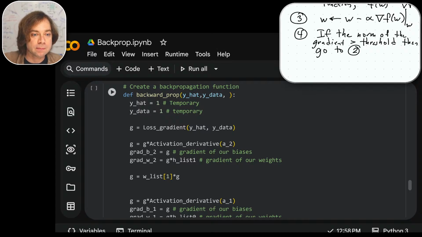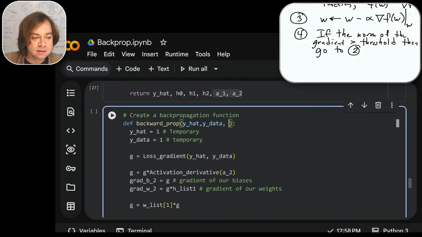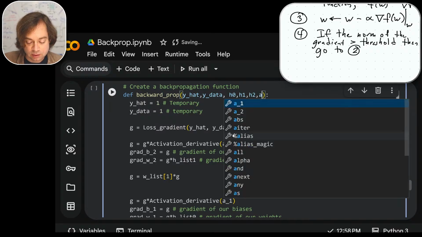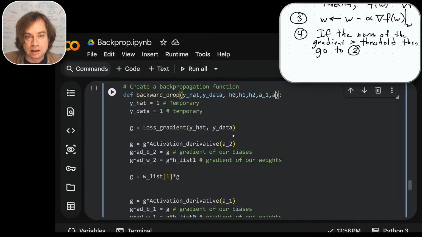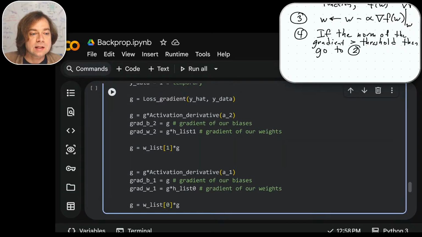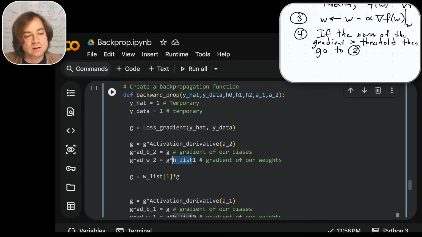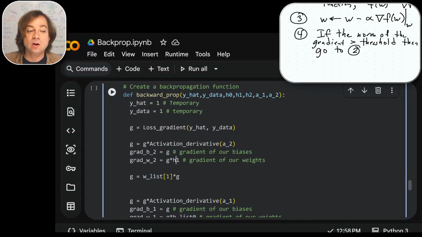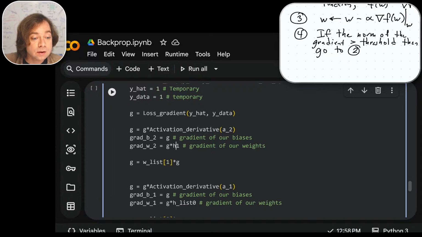So, back to our backprop function. All right, so we need to send in H0, H1, H2, A1, and A2, if that's correct here. Now, we did change the names of our H's. It's no longer H list. We'll get back to that later. I wanted to make a nice list. Well, maybe today. We'll make a nice list later. It's just called H1. All right. Any other versions of H1? Here's H0.